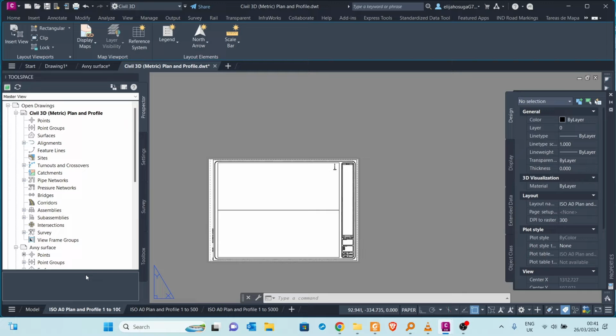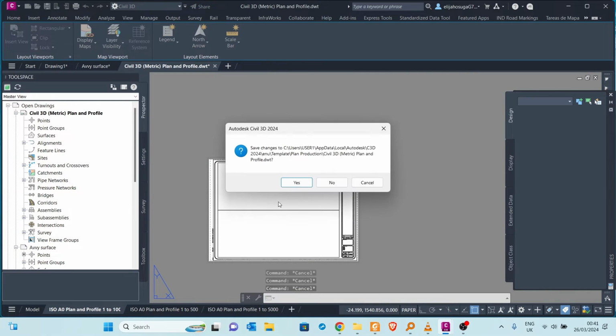And if you're creating your own template, customized scale. So let's close this and go ahead and try out the plan production tools. I don't want to save this, so I just click on no.